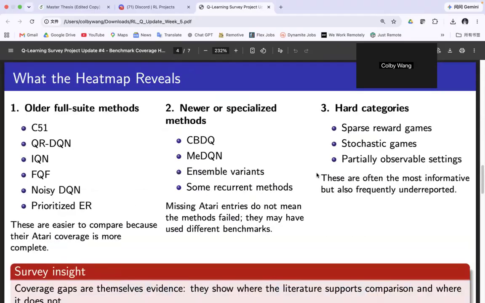The heat map gives us several useful findings. First, some older full suite methods, especially distributional methods such as C51, QR-DQN, DQN, IQN, and FQF, have much more complete coverage in Atari tables. That means these methods are easier to compare fairly within the current benchmark section.